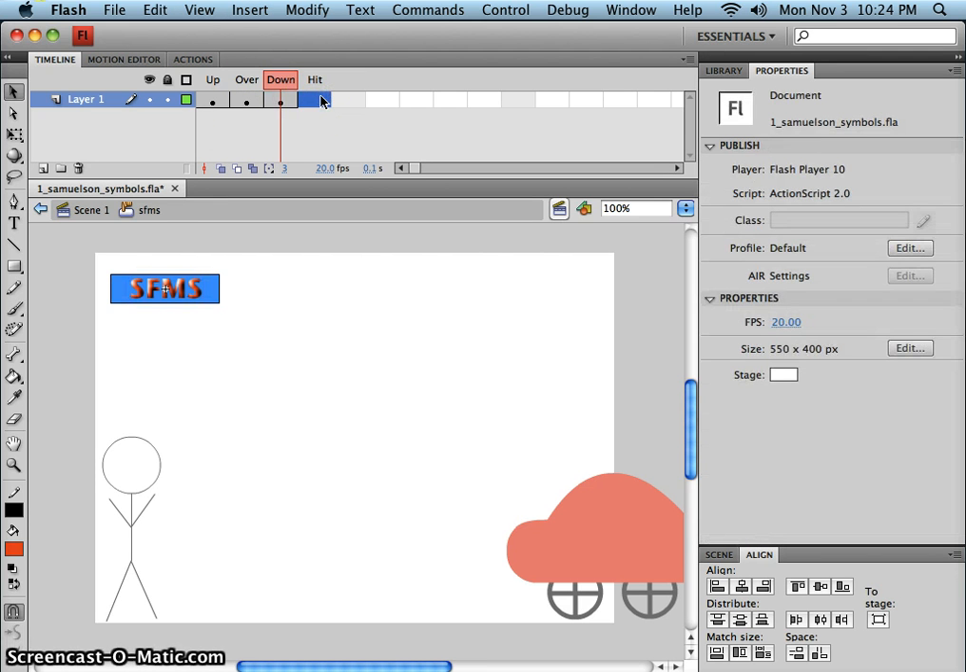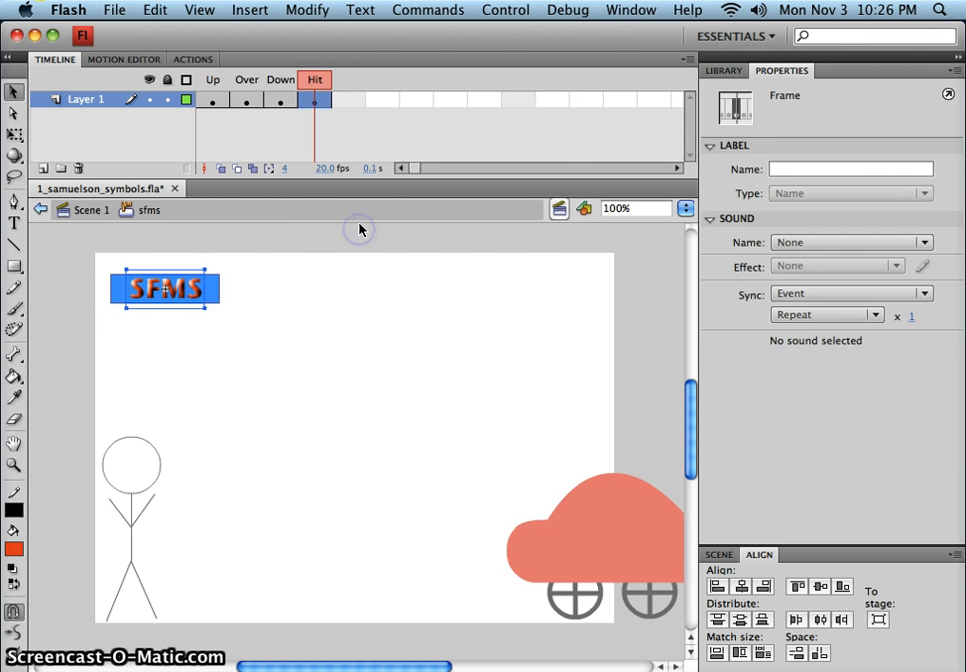Then the hit state, let me rephrase that properly. The hit state, let me insert a keyframe. The hit state in Flash is different than other programs. The hit state actually denotes the area that becomes clickable.